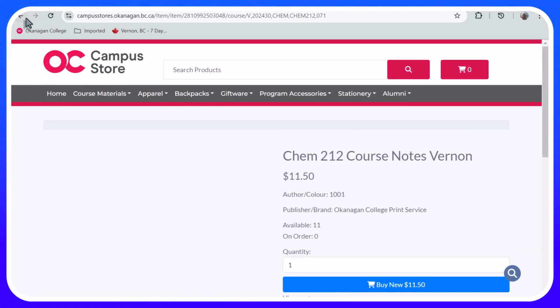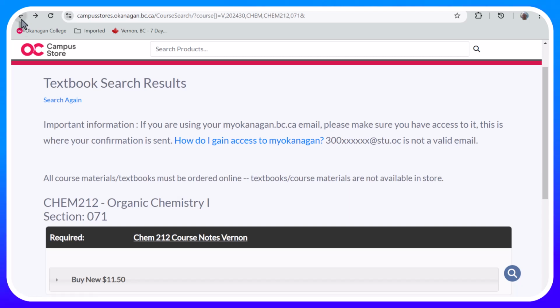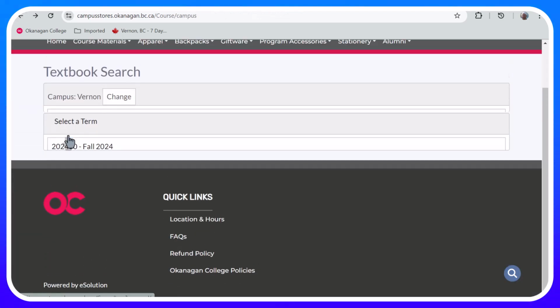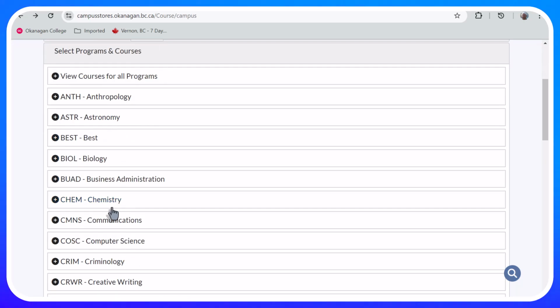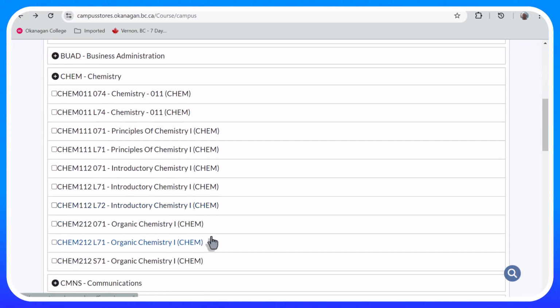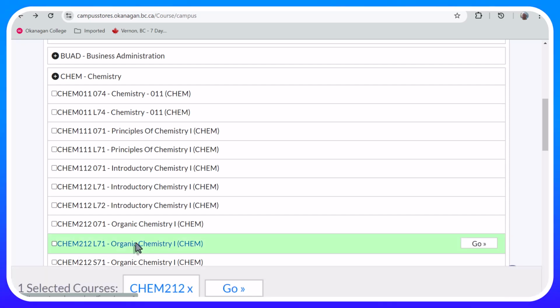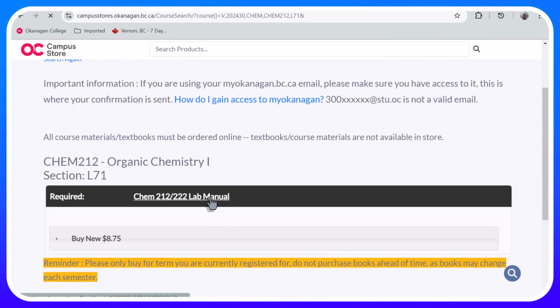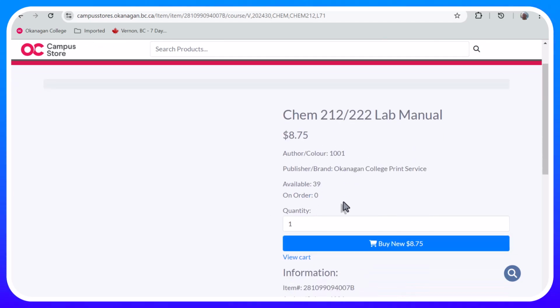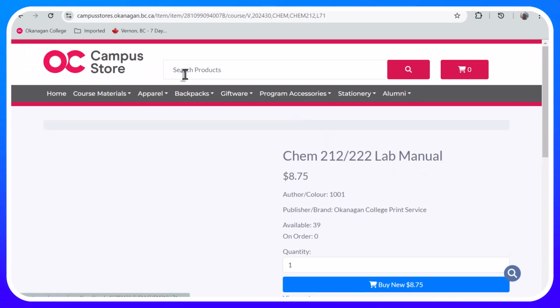In addition to having the course notes, and again under Vernon, I am asking you to also purchase the lab manual. So this would be under the Chem 212 L71. So I click on this, go, and indeed you'll see that the lab manual is here. It's available. By the way, this price is good for the Chem 212-222 lab manual. So this lab manual will do us for both semesters. Okay, so you'll need those 2 things.